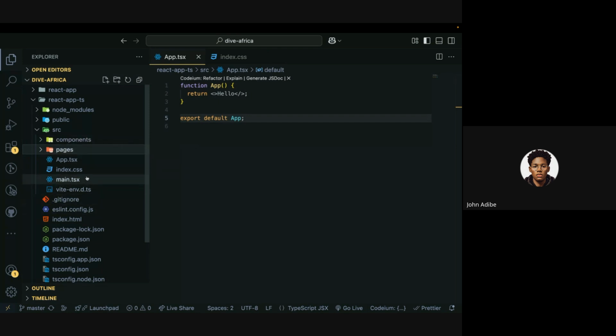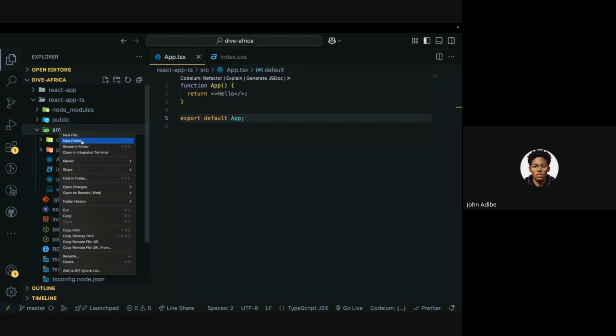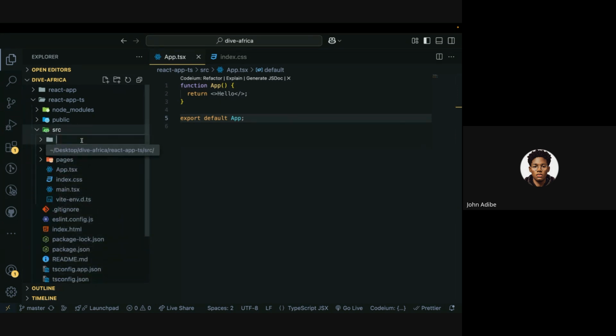So, yeah, all my pages will go inside the pages folder. All my components will go inside the components folder. Then I just need one more thing. I want to create styles. All right. So all my styles will go inside this folder.